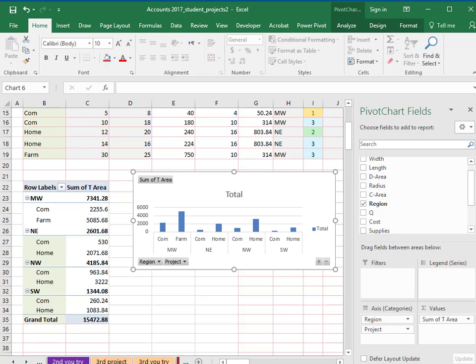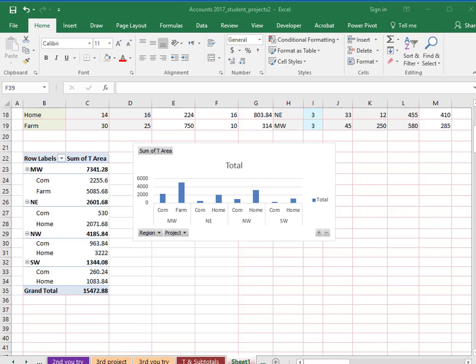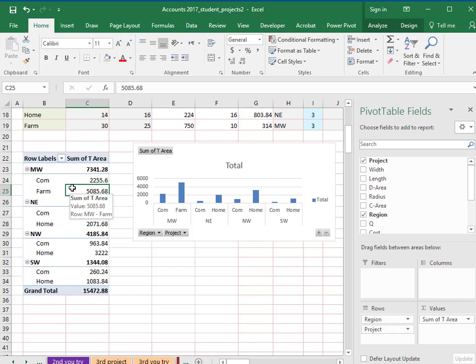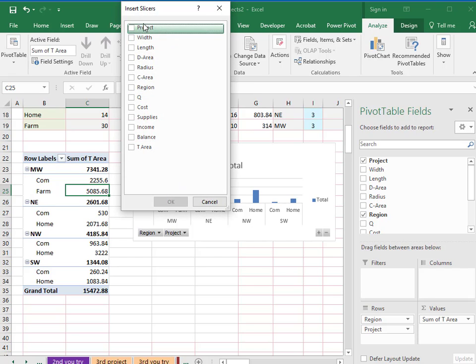Now there's something called slicers, and slicers can help filter things, especially if you're giving a presentation with an Excel workbook open. Let me show you how that works. Okay, so here's how we'll add the slicers. We'll select anywhere on the pivot table, come over to Analyze, and right there where it says Insert Slicer, we'll insert it, and I'm going to click on Project, and we'll click OK.